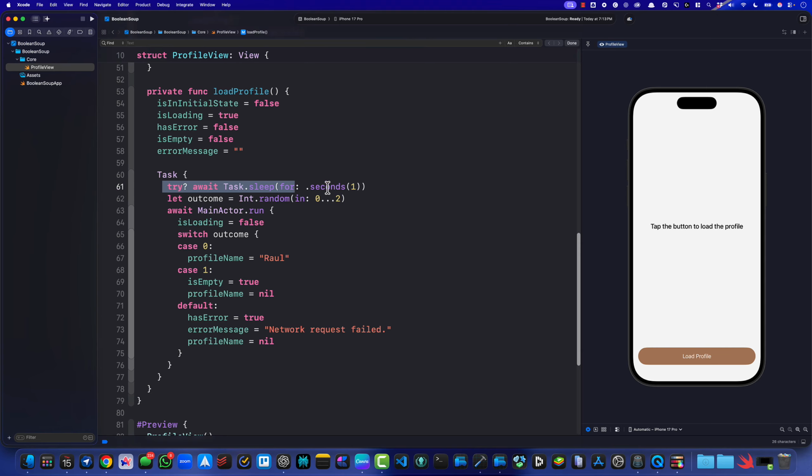Remember, in this case, we're not doing it. We're just sleeping. And now we're going to switch the outcome, right? The random number that we got. So if it's 0, we're actually going to have a profile, and we're going to say profileName equals Raul, right? So we have a profile. Everything else stays the same. If it's case 1, we're going to do isEmpty true. So meaning we did not get a profile.